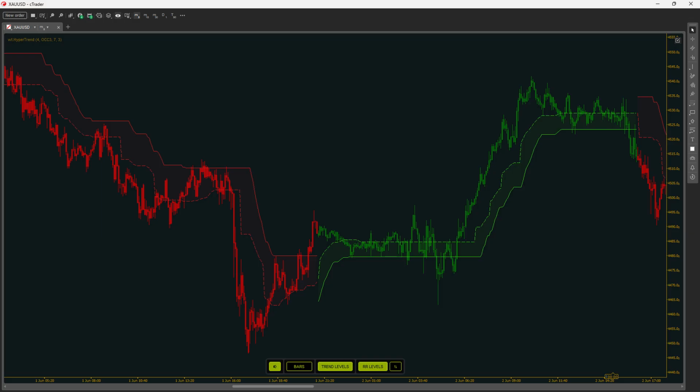One thing I want to mention before we continue is that this is an indicator, not a C-bot. It doesn't place or manage trades for you. Instead, it provides trend direction, signal markers, and risk-reward zones that you can use to make your own trading decisions.